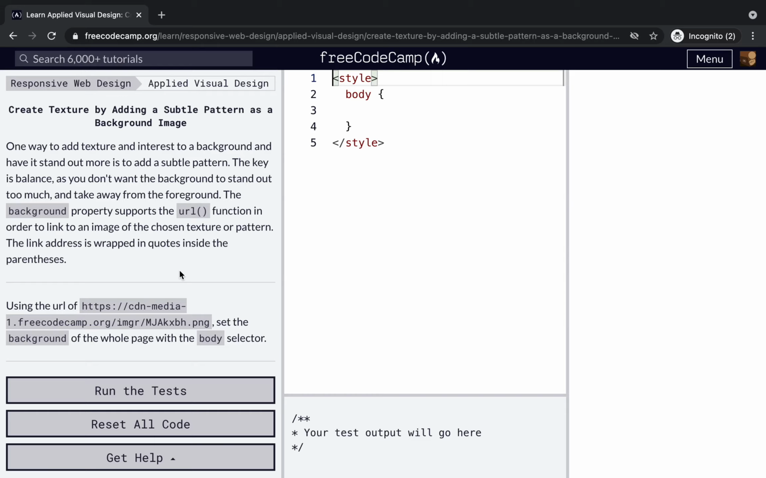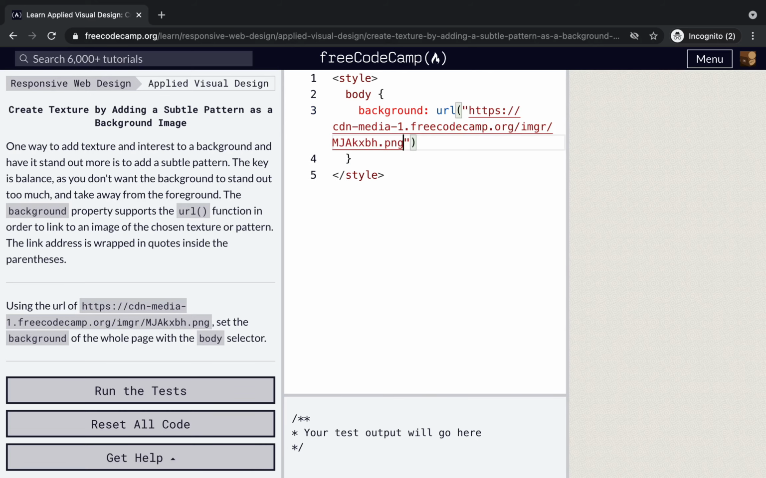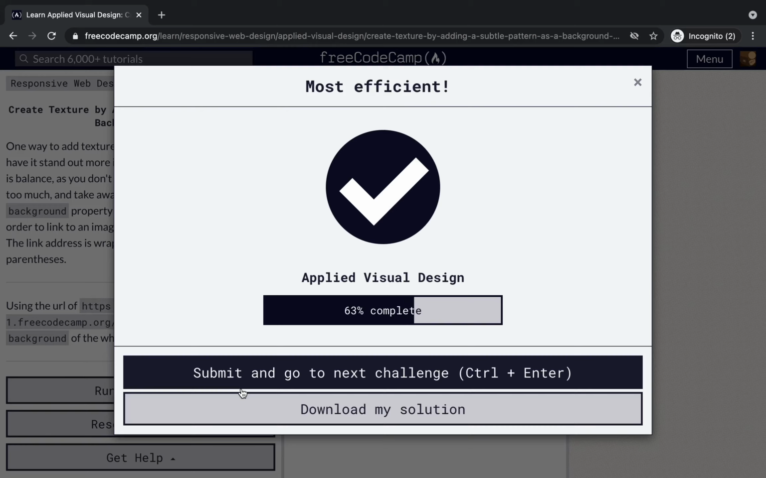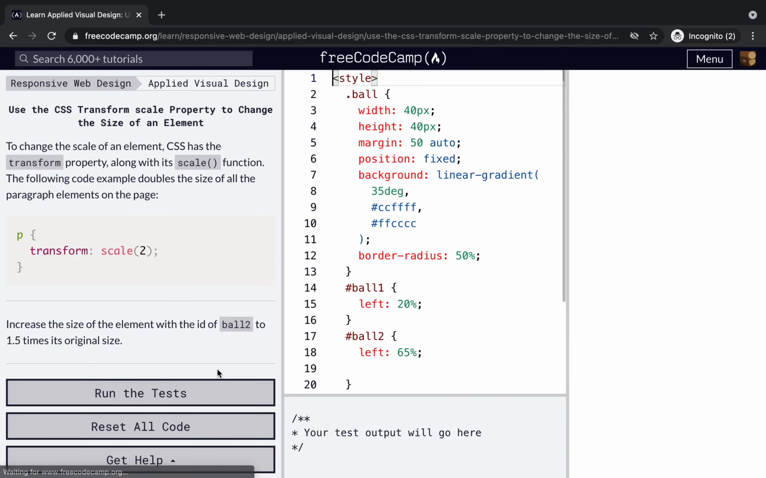The background property should support the URL function in order to link to an image of the chosen texture or pattern. The link address is wrapped in quotes inside the parentheses. Use the URL, and set the background of the whole page with the body selector. Okay, this is a nice background. All right, move on to the next one.